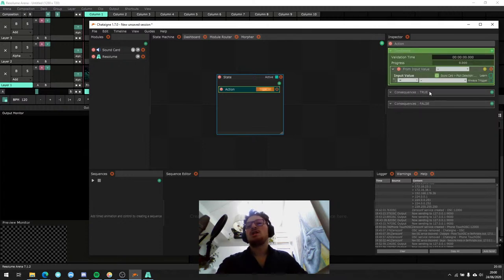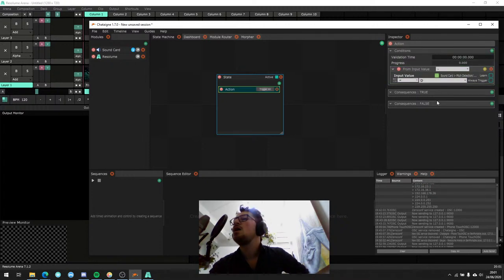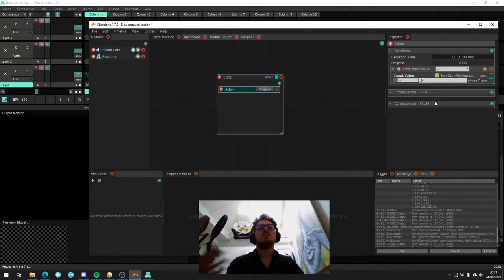What I want to check is a note, and it's already here, set to equal. I can check equal or different on the notes, and here I can select, for example, my D. Great. So you can see that when I sing a D, this becomes green, this becomes green. So great, I will be able to use that.